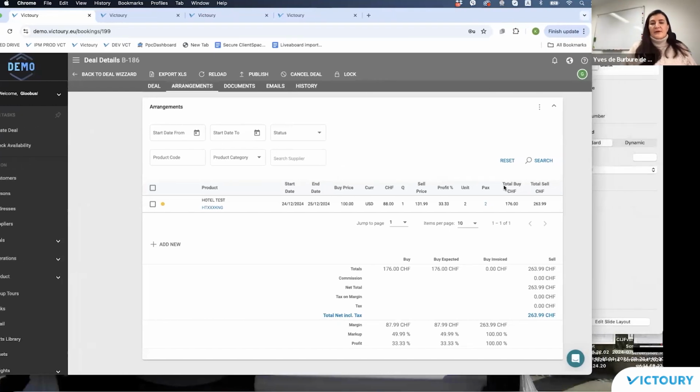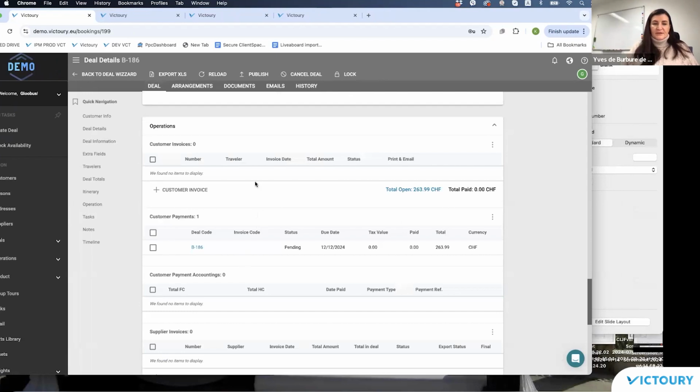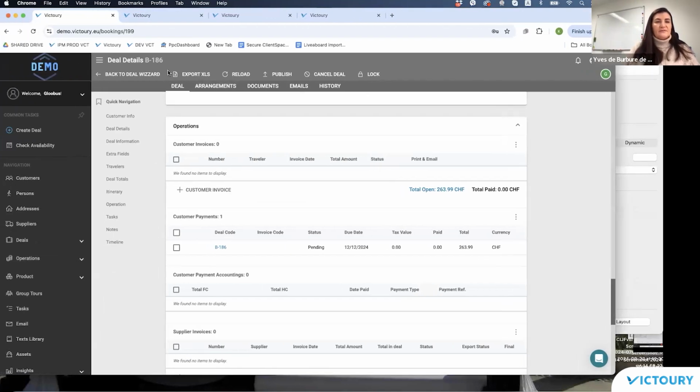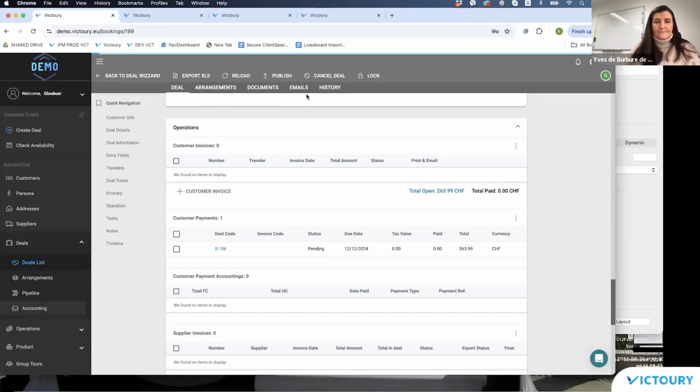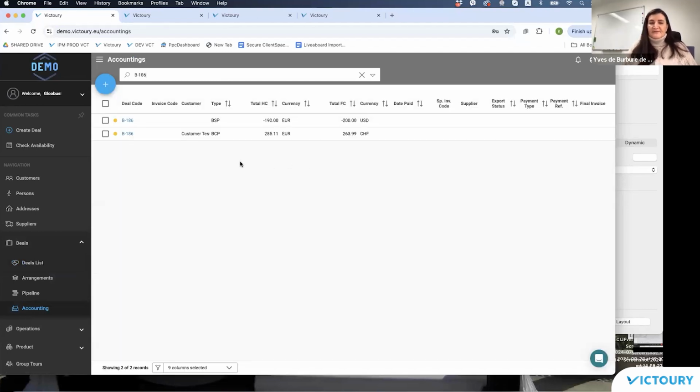And you see everything here. And of course, if I go to the operations section, you will see that the customer payment as well has been saved in Swiss francs. And I would like to just show you quickly even the accounting part for this booking. And it has saved the customer payment line and the supplier payment line, what is due for the customer payment and what is due for the supplier payment.